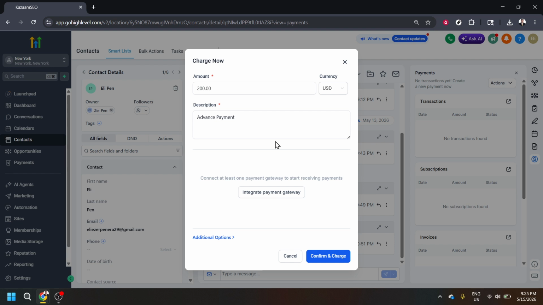Before you finalize, review everything carefully: contact name, amount, currency, and description. When you're confident it's correct, click Confirm and Charge. The system will process the payment, and once successful, the charge will appear in the Payments panel for that contact.